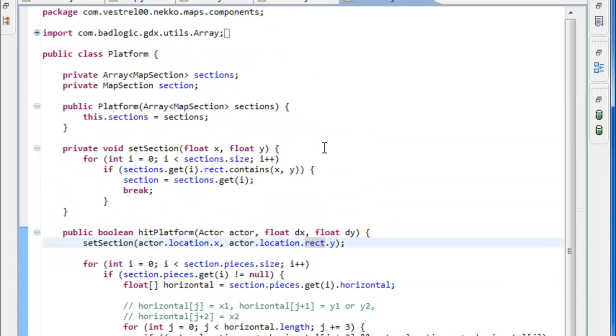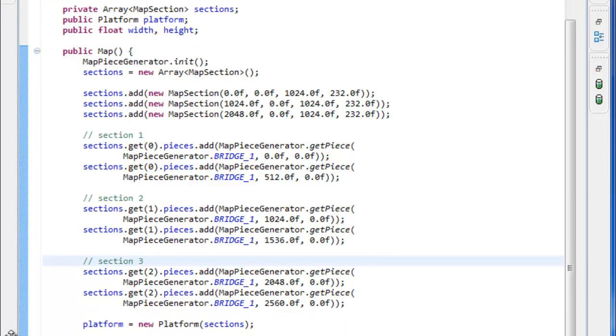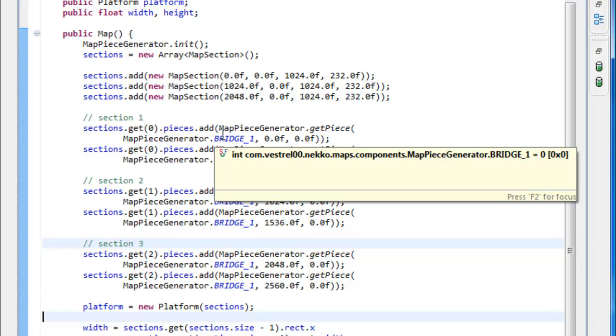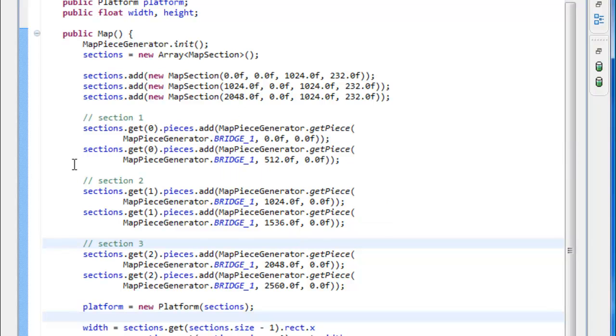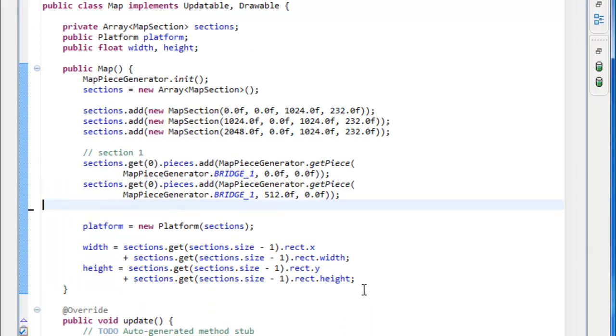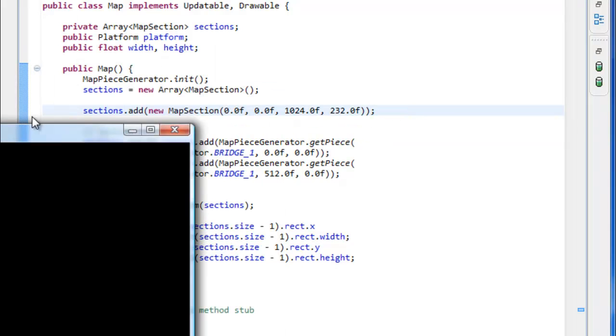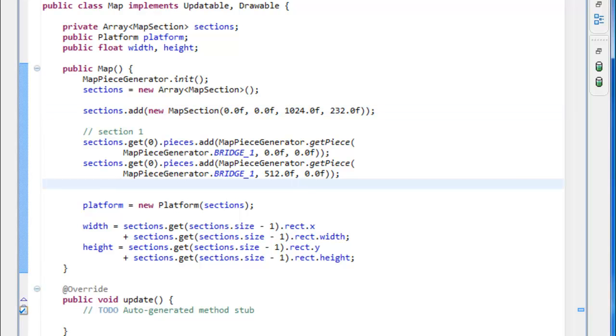Are you serious? I initialized my platform over here with the sections when I added, what's going on? Null. Why is it returning null? Okay, what if it was just 1? And this is also 1. What is going on?